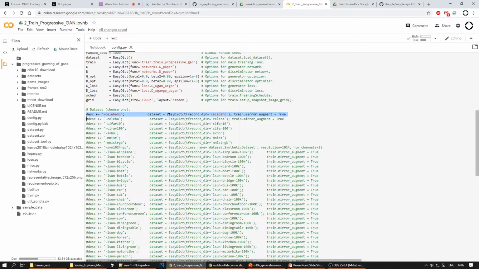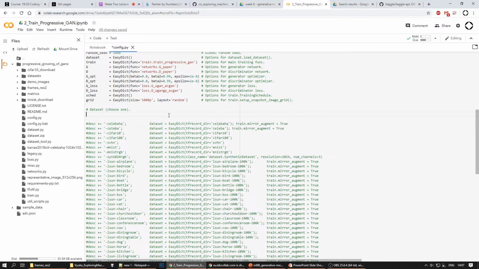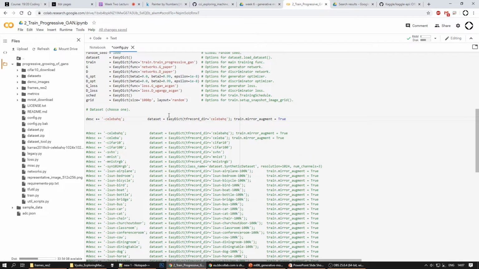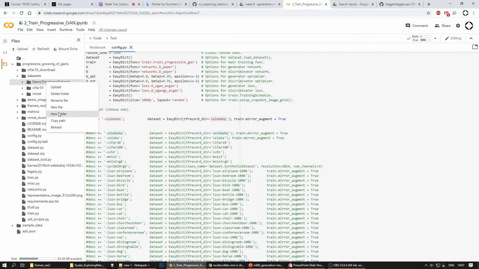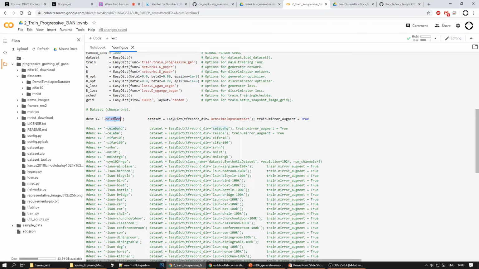So if we want to create our custom one, we have to comment this, enter a new line, which we can call whatever, basically, but we have to change this tf record directory to the one which we had here. So yeah, so this works. Okay, demo timelapse dataset as the tf record. Let's call it maybe like timelapse or something. And this train mirror augment true will allow it to mirror the images.